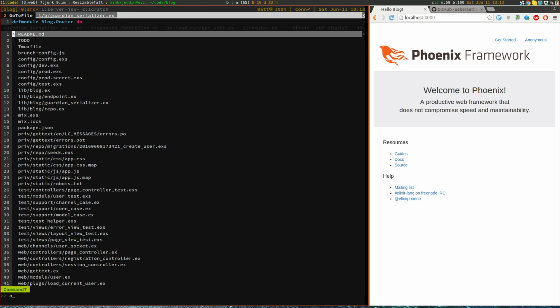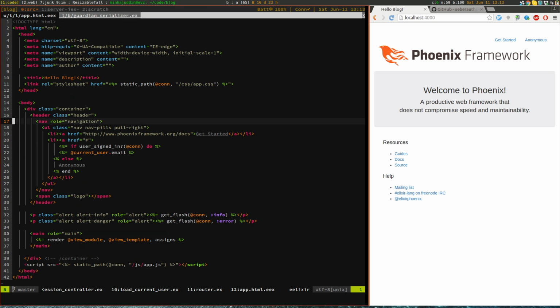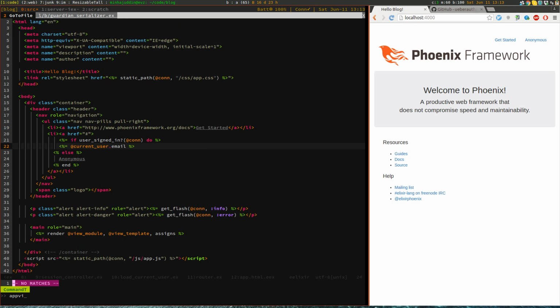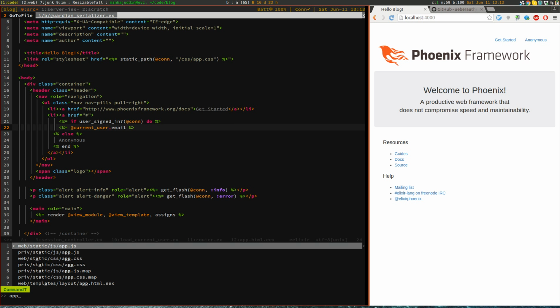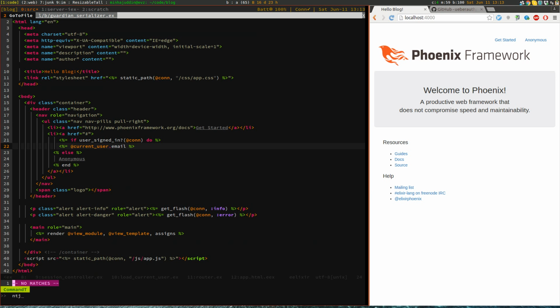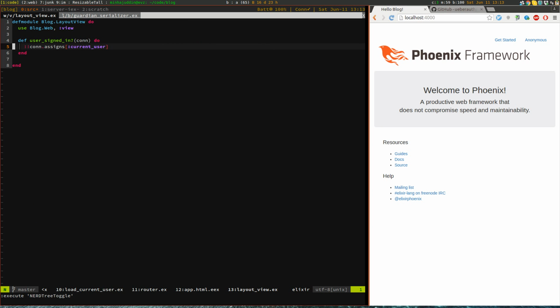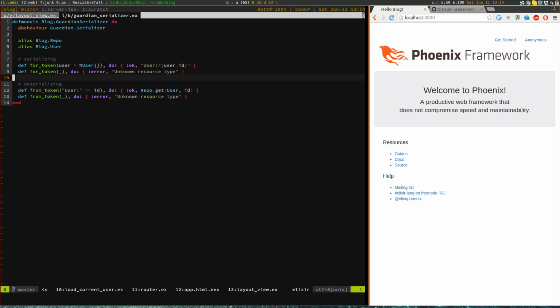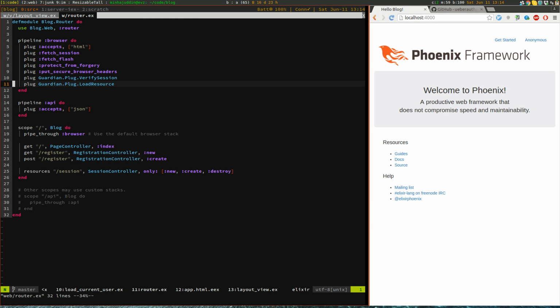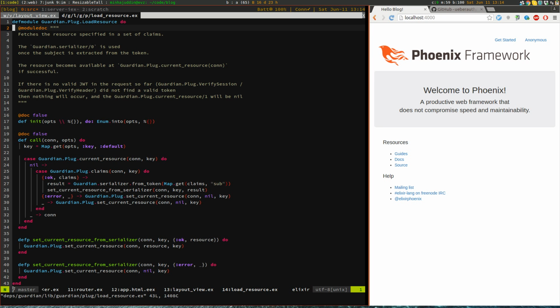Let's look at the view, app HTML. If you look at the view, it's checking if the user is signed in, then it's getting the current user. So we need to go to the app view. What's the name of that view again? So go to views and layout view, right? That's where we have it, and we're trying to see if it has stored it in the current user assigns. Now let's take a look at that load resource plug and see what it does.